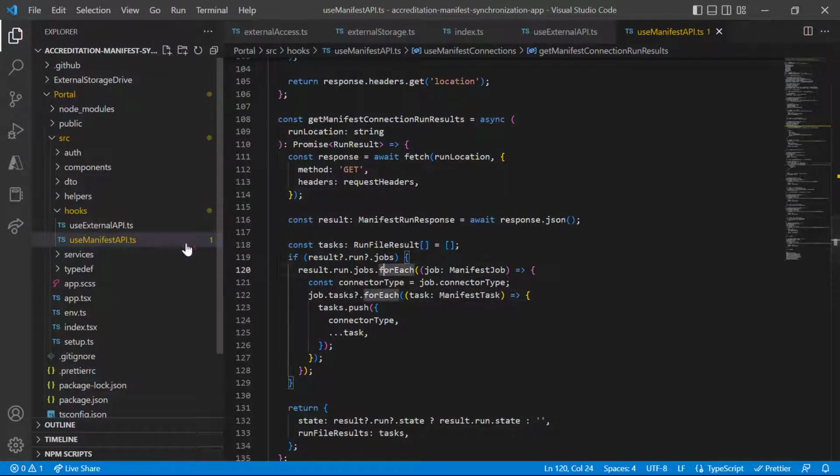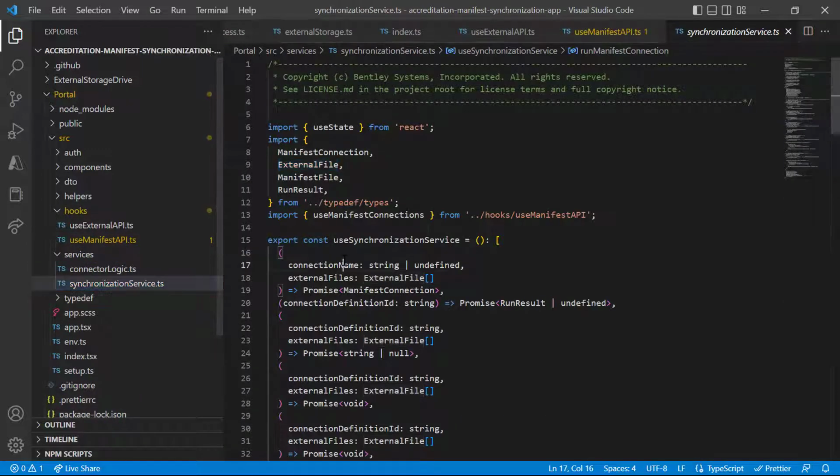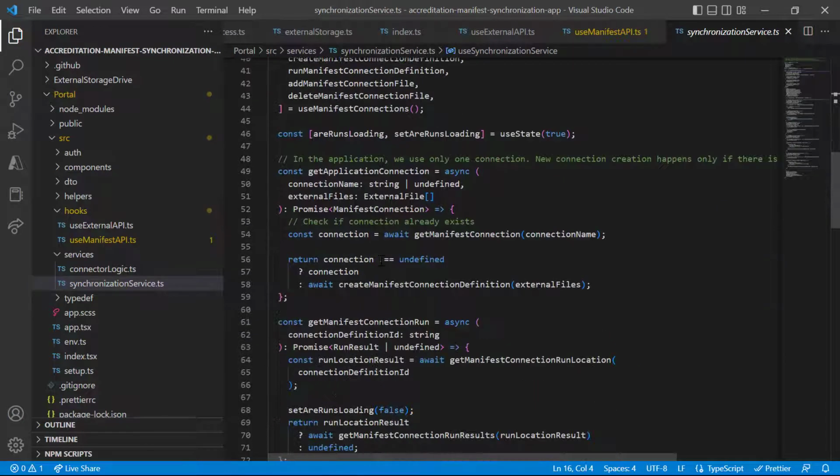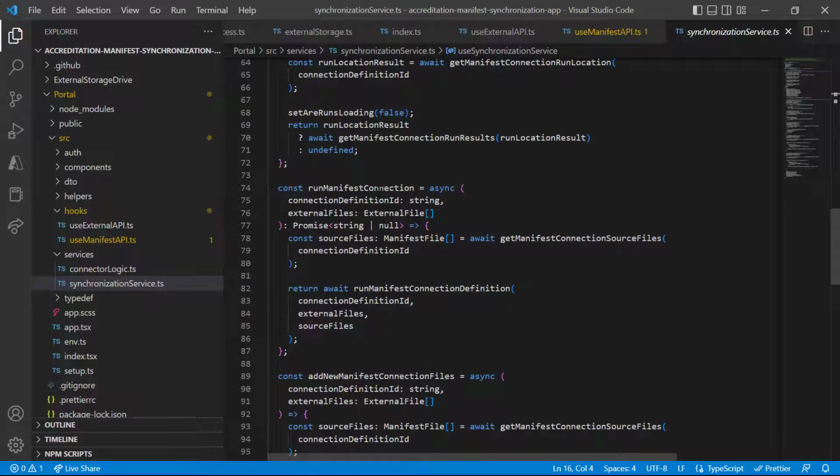Okay, so one more class I want to talk about is this wrapper class under services, synchronization service. This wraps around some of the methods from the use manifest API and makes it easier to execute some of the application logic. So for example, when we run the manifest connection, we take in a connection definition ID and external files that we're getting from external storage drive. What this allows us to do is we get all the manifest connection source files that are already defined in the manifest connection. We can get all their IDs, and then we can run the manifest connection definition, pass in these source files along with the external files. Now, what does this mean?